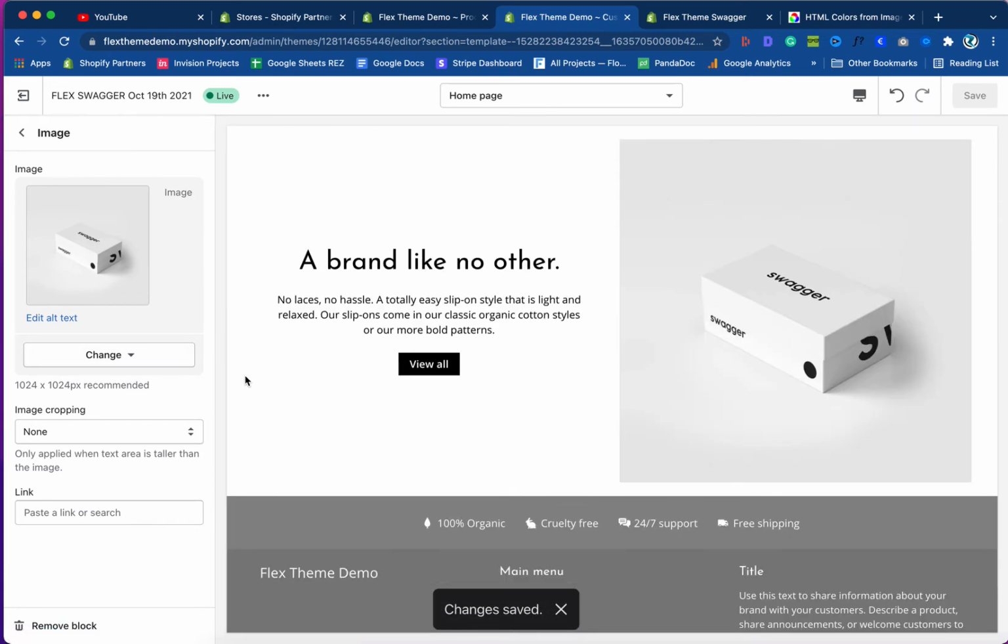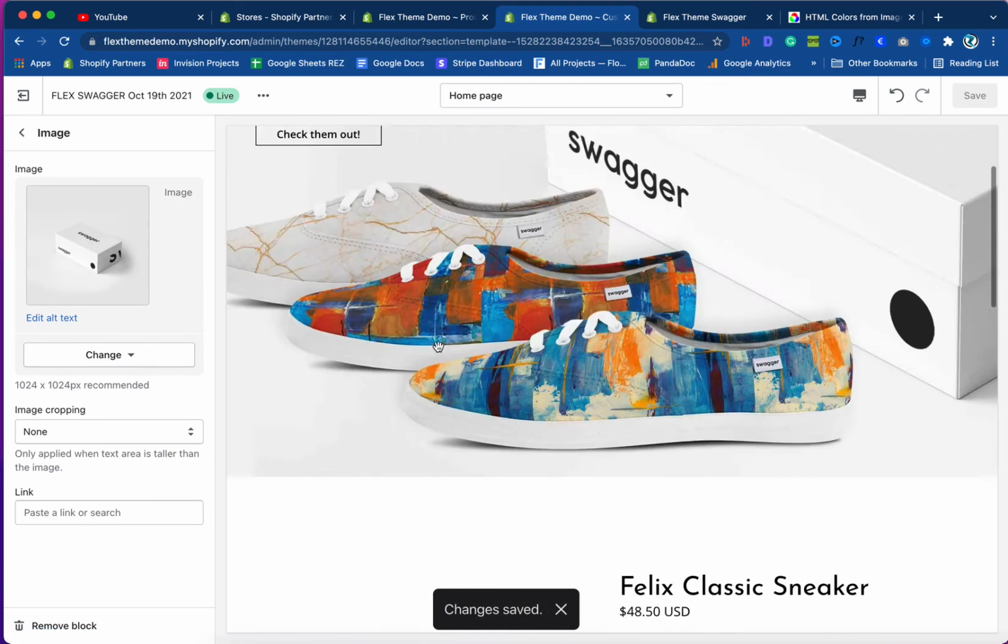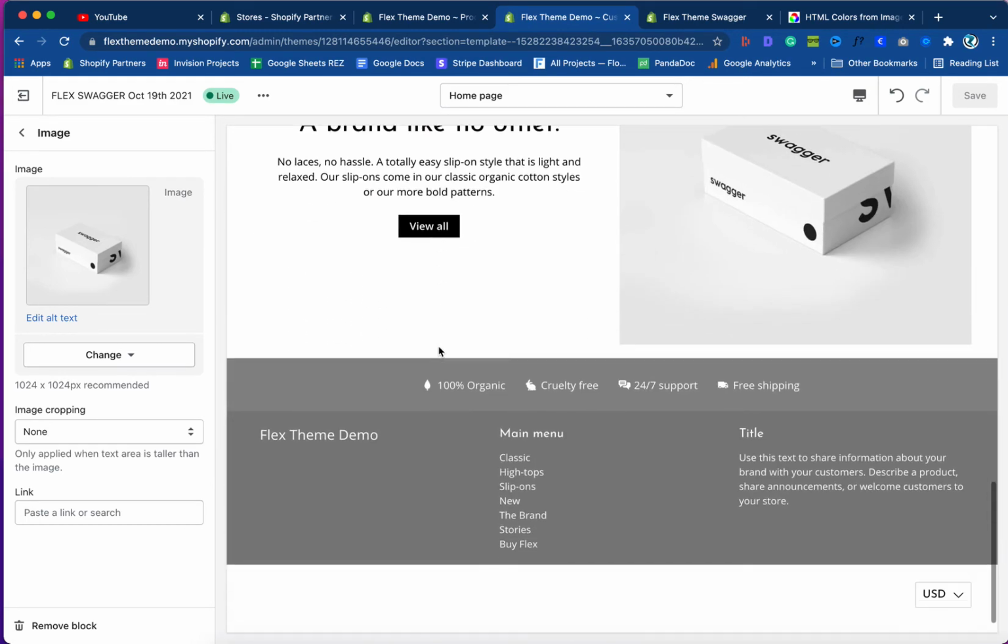The home page is the most intense when you have to set up. There's a lot of elements that you have to set up. So that's why I'm doing this tutorial.